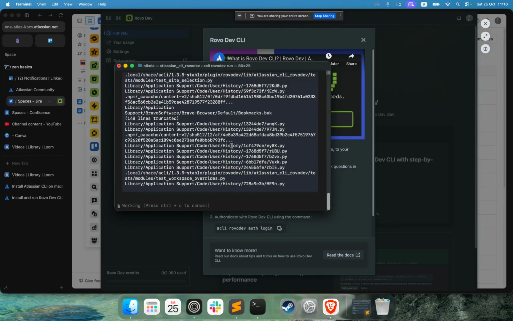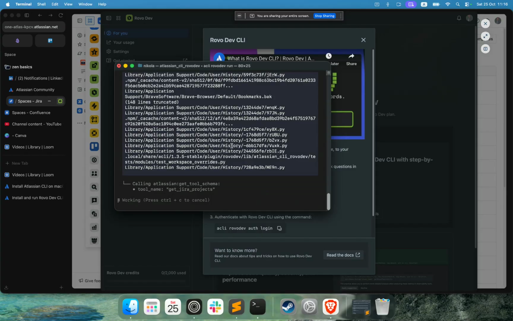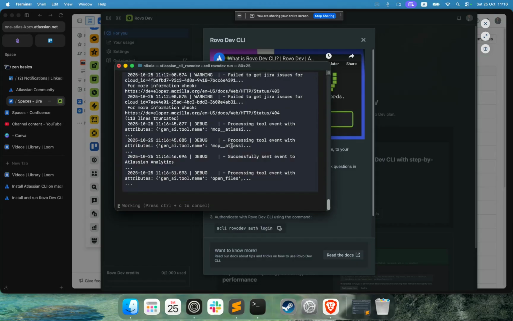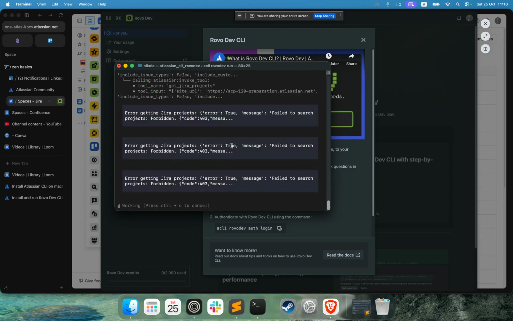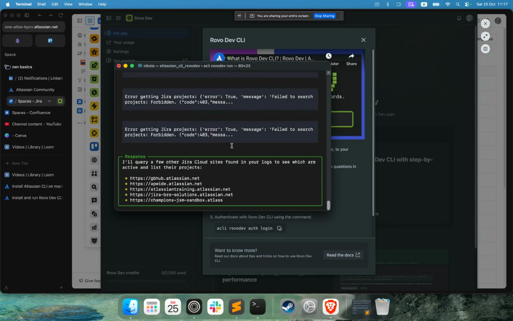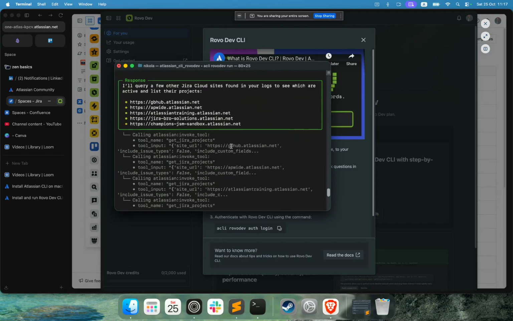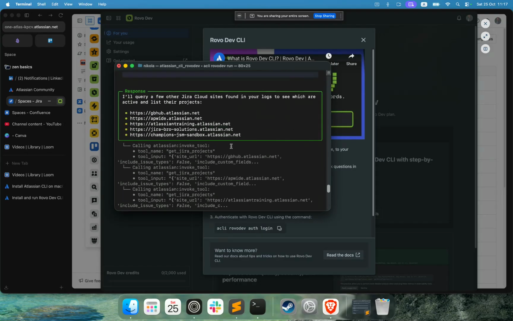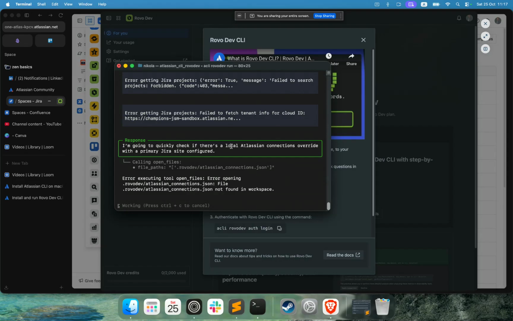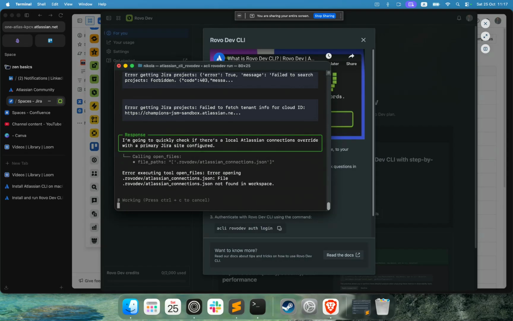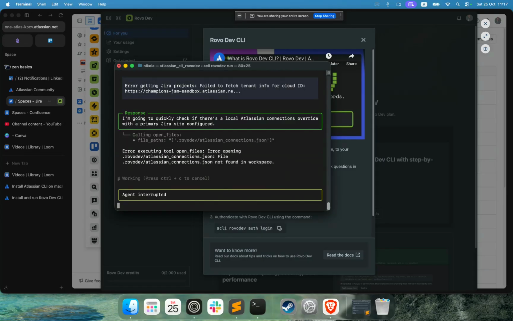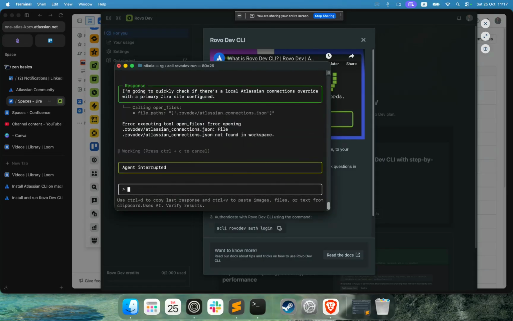Oh wow. Now this is a lot. All right, but I like the idea. I'm going to look. All right, okay. So it's now even debugging some stuff. All right, 403. Okay. So what does it say? Wait. Query a few other sites and list to see which are well. No. No, no, no. I'm going to quickly check local Atlassian. No, they're not going to be doing that.